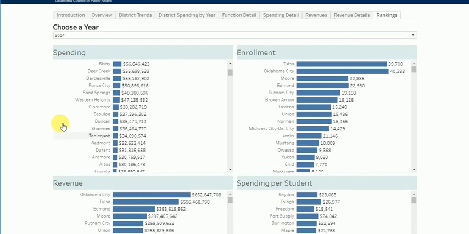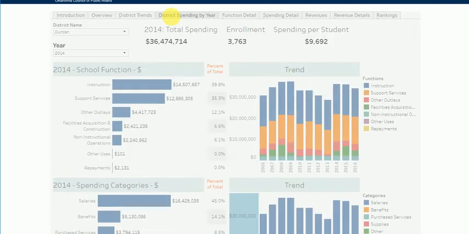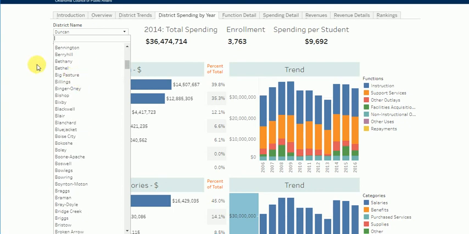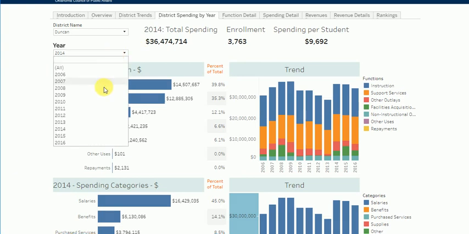Now, remember, you can view all of this data for every district and for every year. If you want to look at Liberty School District in 2007 or Edmond School District in 2011, all you have to do is reset the criteria for the district and the year.